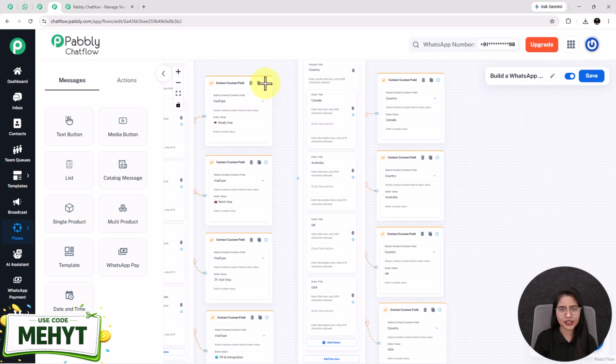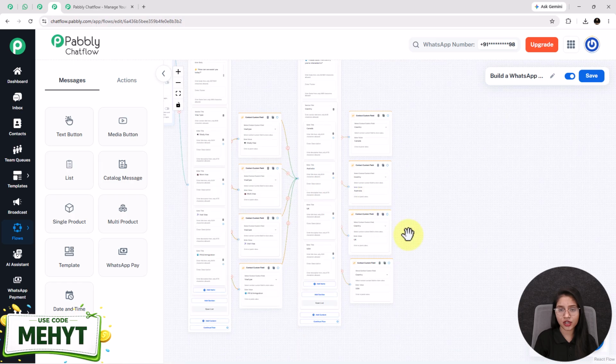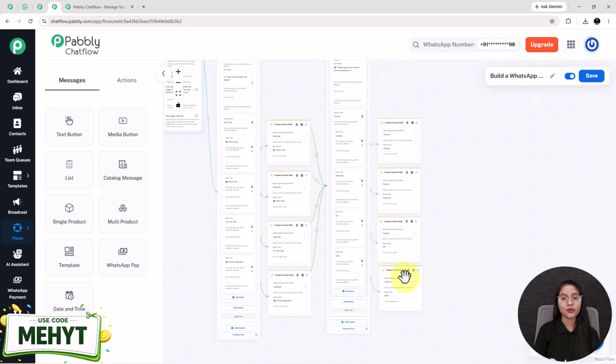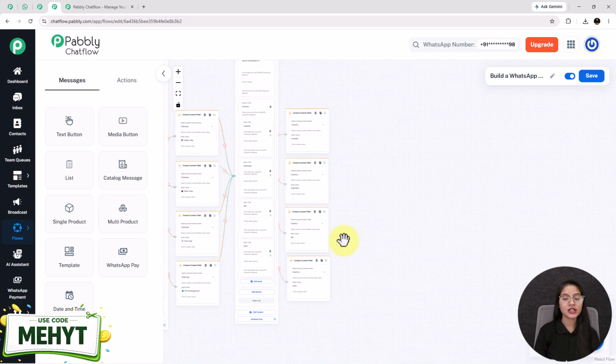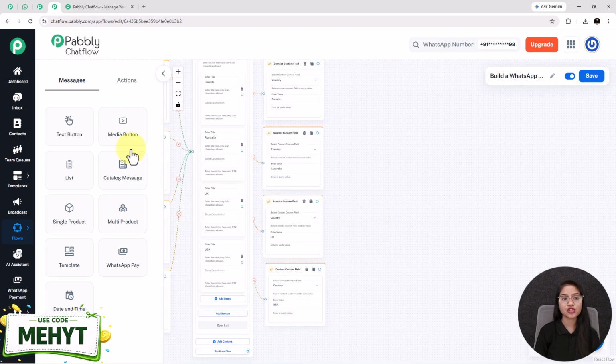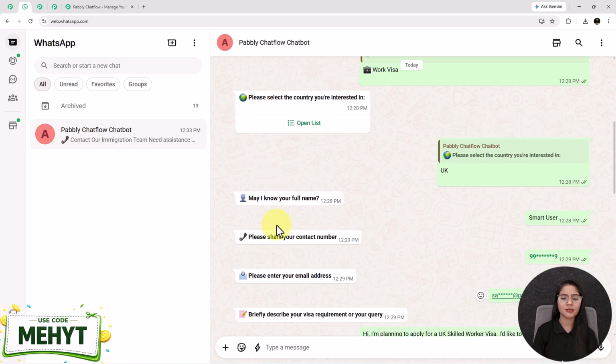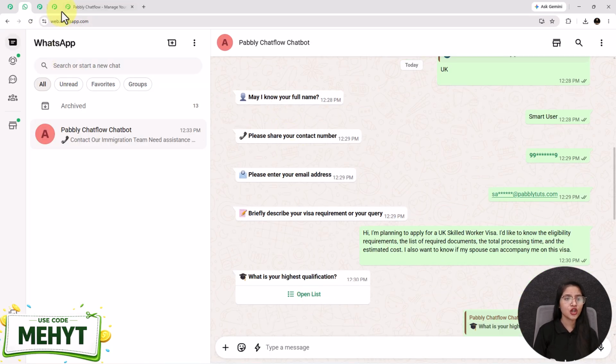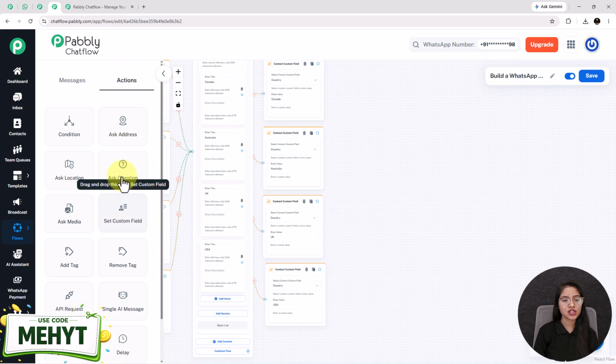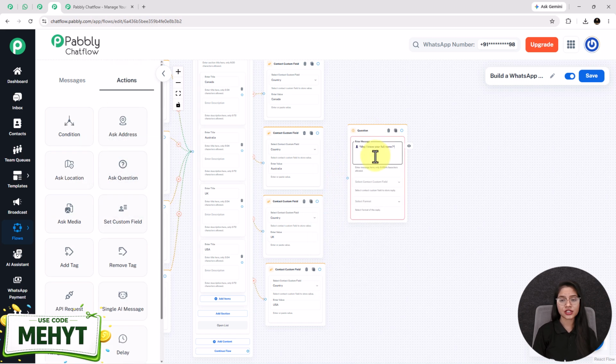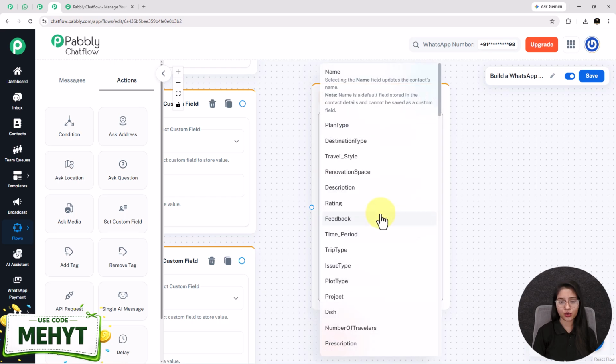After that, I am linking all these 4 contact custom field nodes to this list node. Because connection plays a major role, you have to make sure that each and every node is connected with each other. Now when the client selects the country they are interested in, my bot will respond by asking them to share their full name, contact number, email address and much more. For adding these types of questions, you just have to take this ask question node from here and enter the question in this enter message box as: may I know your full name.